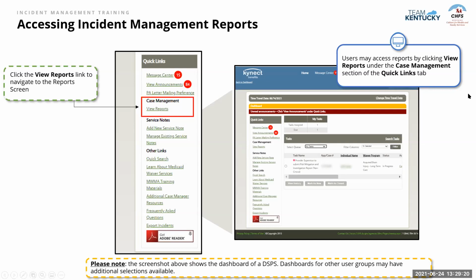Before we move forward into the actual report, I do just want to say that this screen is going to vary depending on your level of access within MWMA. But if you are one of the specific MWMA users who has access to the reports, you will see that View Reports button on the left-hand side of your screen under the Quick Links.